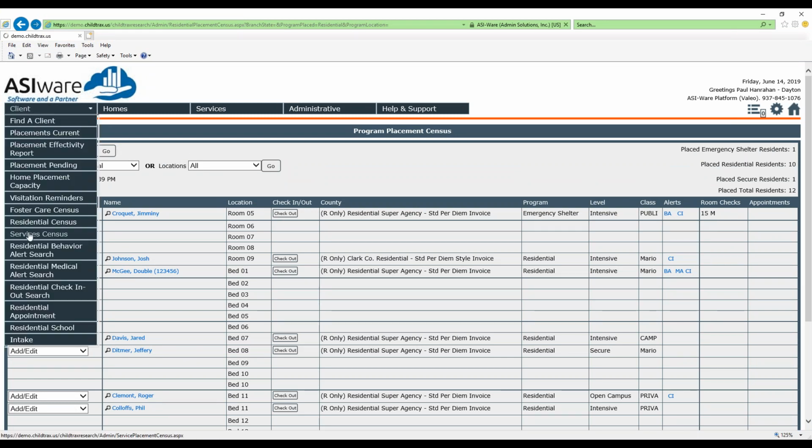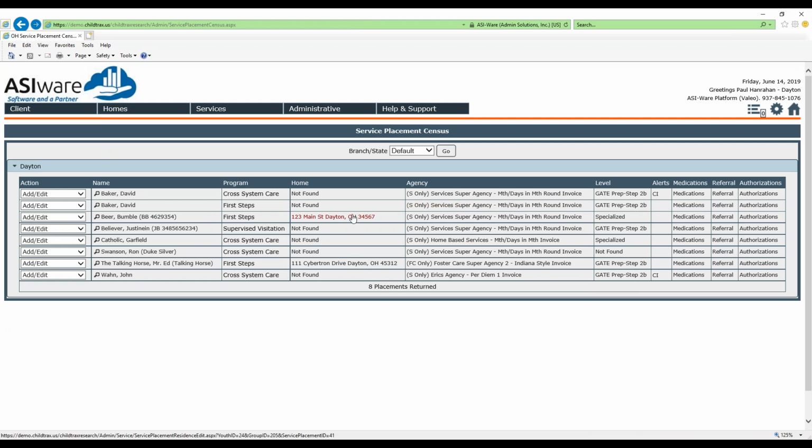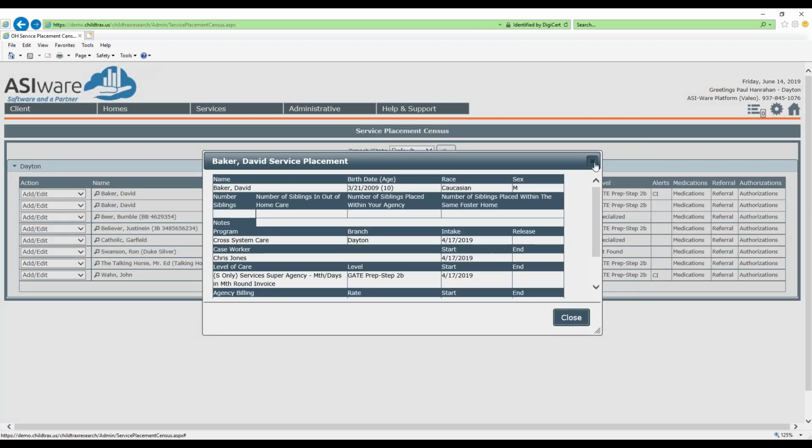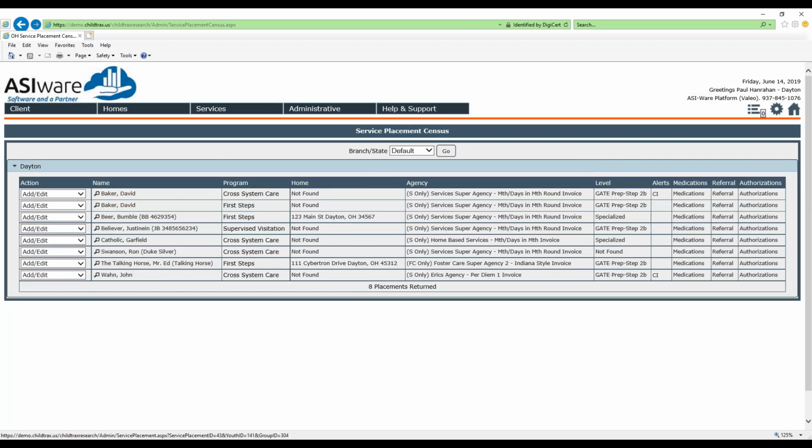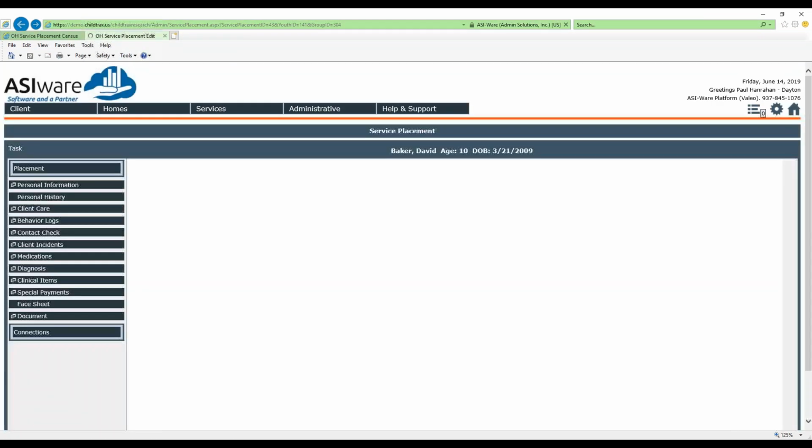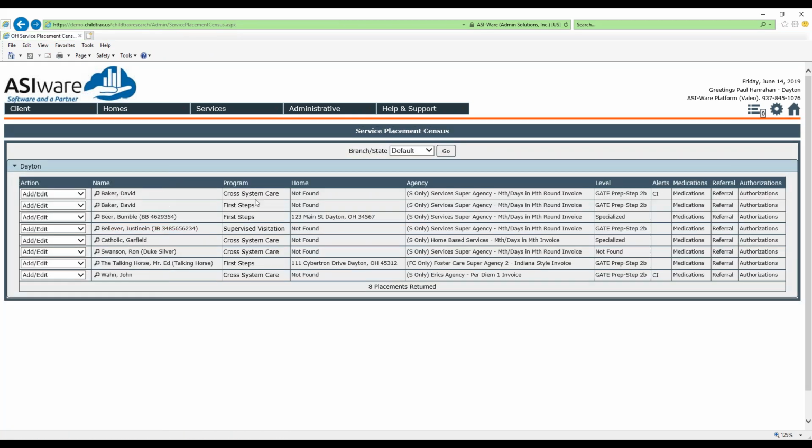The last one is the services census page. Again, things are a little different. So we have pretty much the same functionality. This links the same. It's going to open up additional information. If you click on the kid, it's going to take you to the client page. Again, the client page is where you can do anything you need to do on a kid from this one page. When you're done, close it.